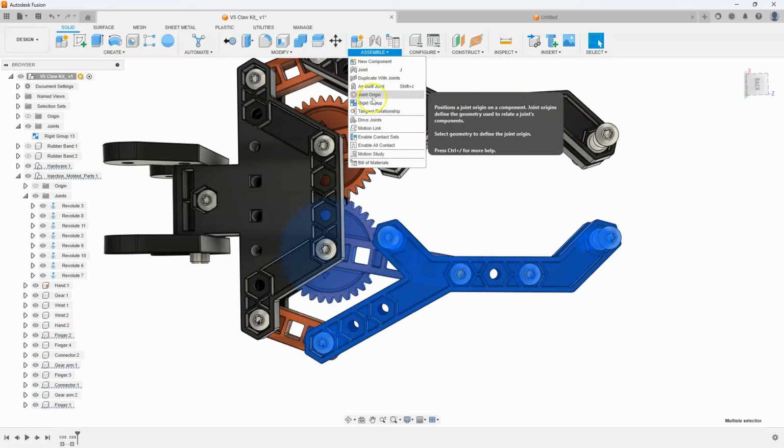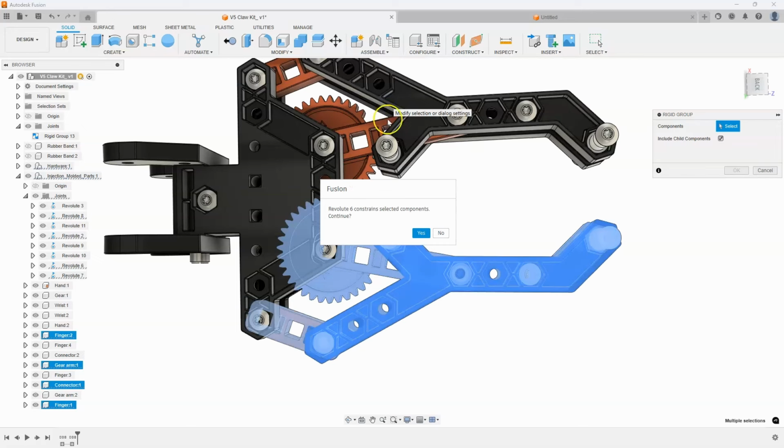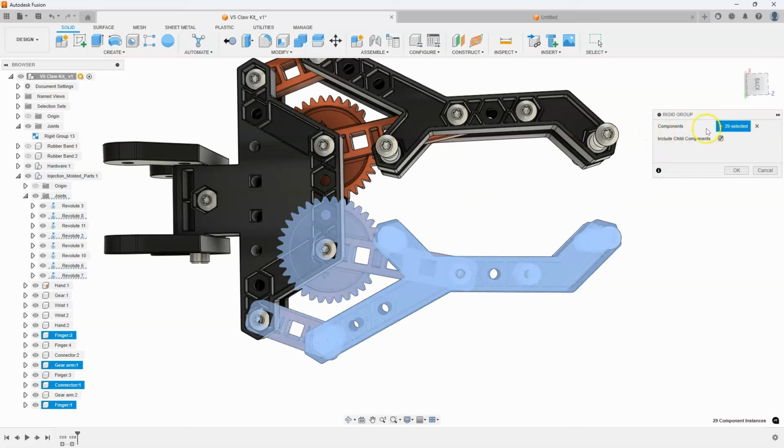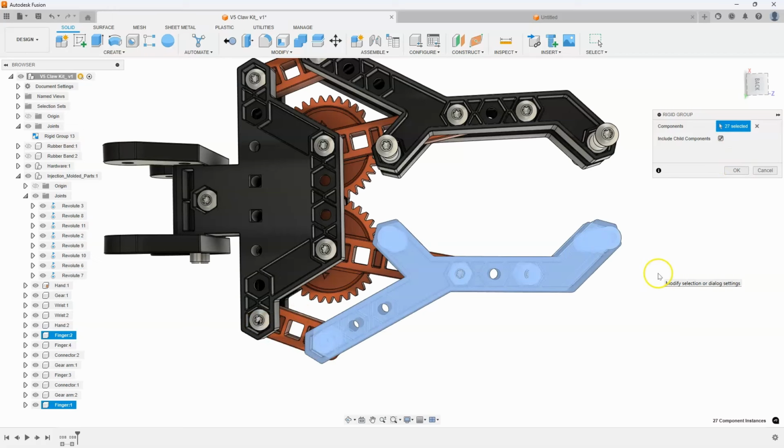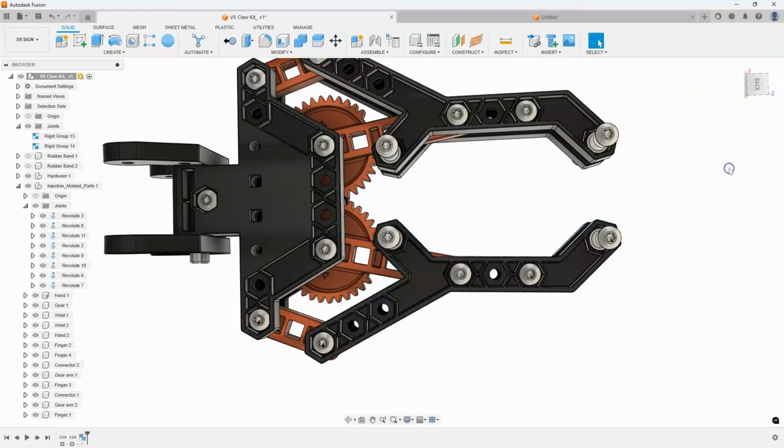Now I'll run the rigid group command. It gives me a warning saying that it already has some constraints like these revolutes. That's fine. I'm going to say yes, go ahead and continue. And we can see in here, it says 29 components were selected. Now, there's a couple components that I don't want to be part of the rigid group. So I can control my selection by holding down the control key and selecting the component that I want to remove. And now you can see it went from 29 to 28. I'll do the same thing for this other red part, and now we're down to 27. I'll go ahead and say OK.